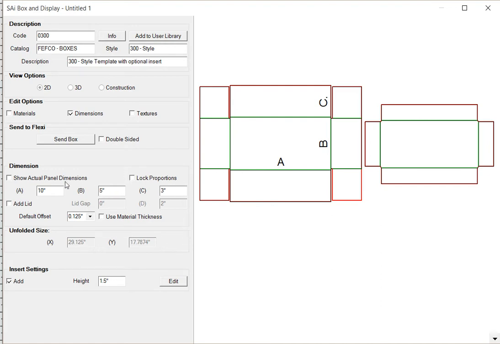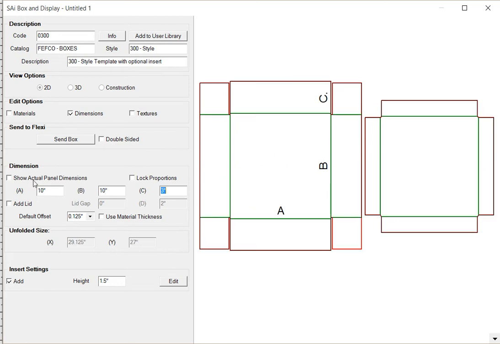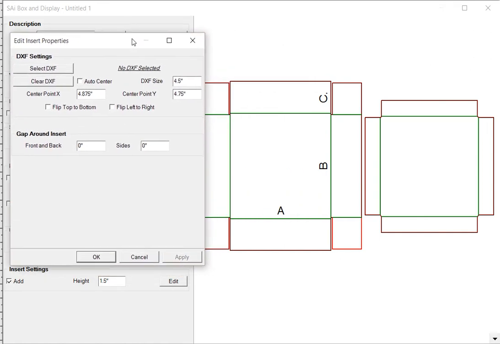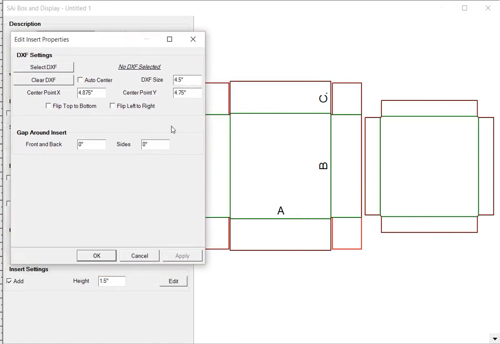But I'm going to change the size of this box to be 10 by 10, and that way it just gives us a little bit more of what I want to show you here. And by default, the insert is half of the height of the box. And so if I click on edit insert, now I get this little box here, and we're going to see a little more of what we're doing here.